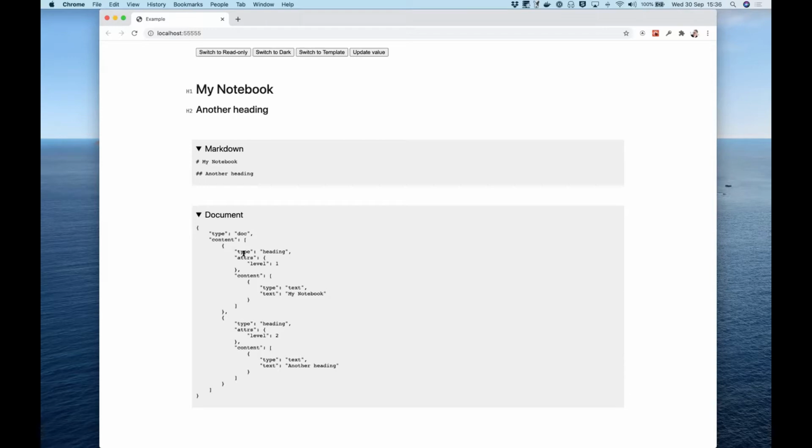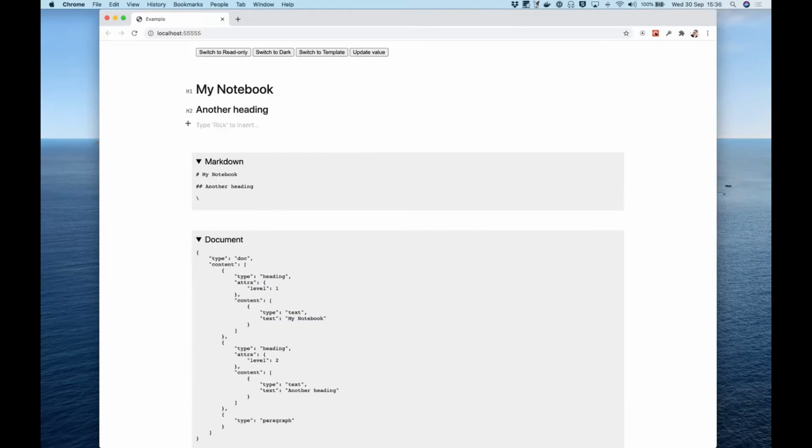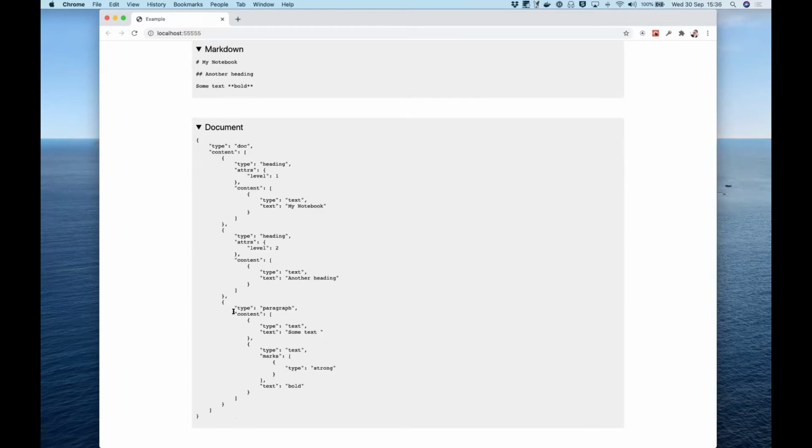So you can see we have a type of heading, it has some attributes, it's got content, and the same with the next one, pretty straightforward. Then if I start to do something, like I might have some text, and then maybe I'll make this bit bold, you can see that it breaks that down. There's a bit of text, but then next to it there's some more text, but it's got some styling associated with it.